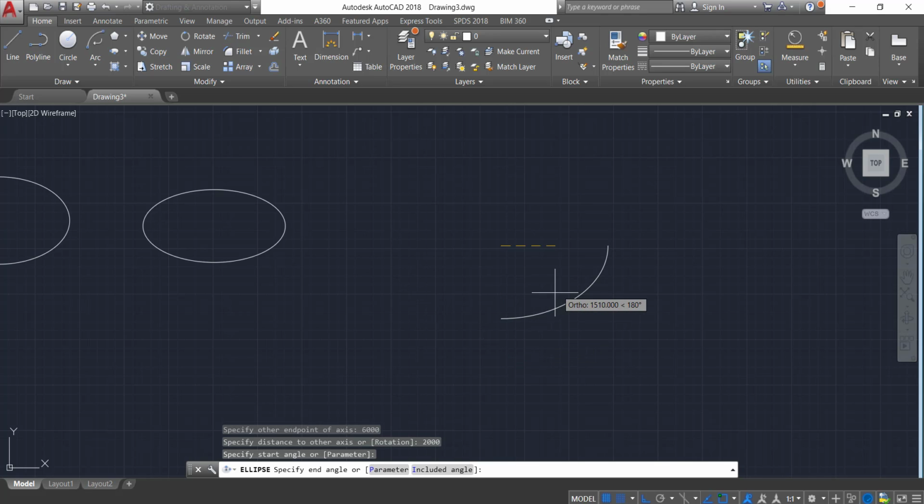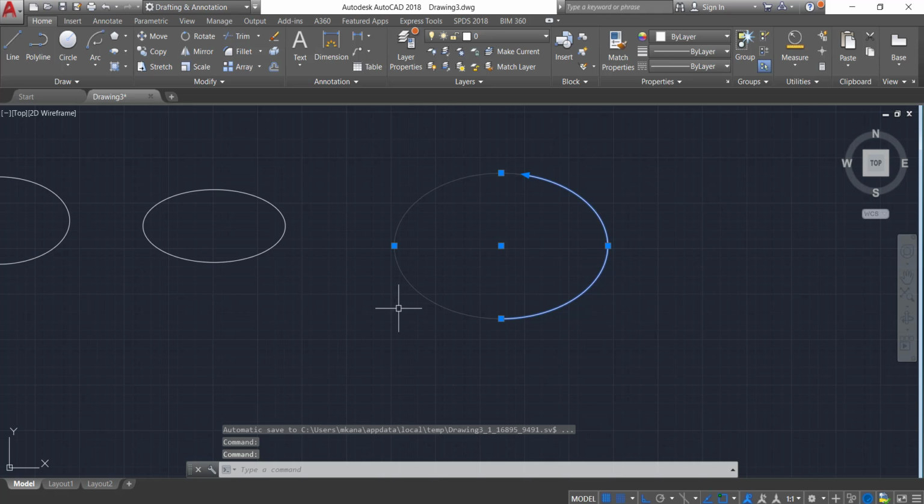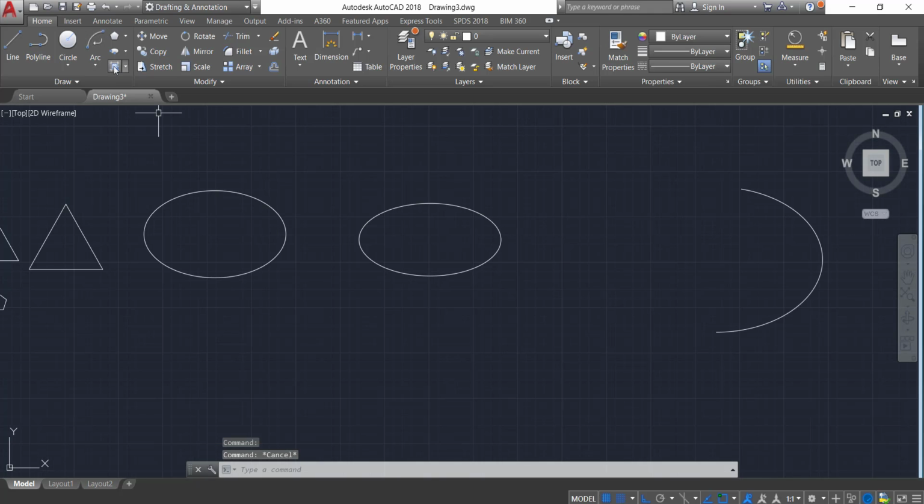Okay. And next point will define end point of your arc. If you require end point with some angle, then specify the angle as, let's consider 250. So here is your arc. Okay. So this is how you can use the elliptical command. Now next one is hatch.